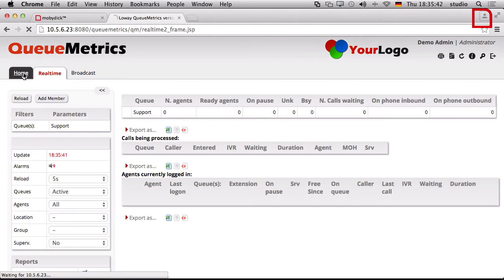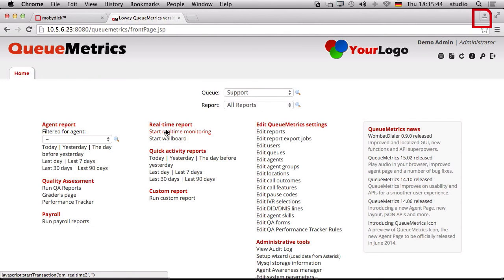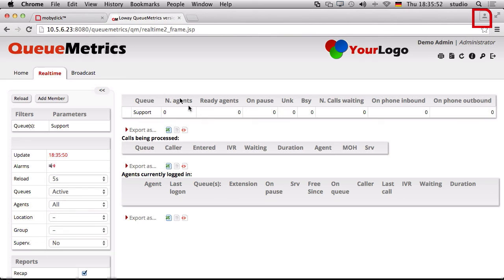And let's see what Qmatrix can do for you. It can do many things, but just the most important one. You can choose the queue. We only have the support queue. And then you can say, I want to start real-time monitoring. Now you see the queue, and it reloads every 5 seconds. So James, please call 9002 again.